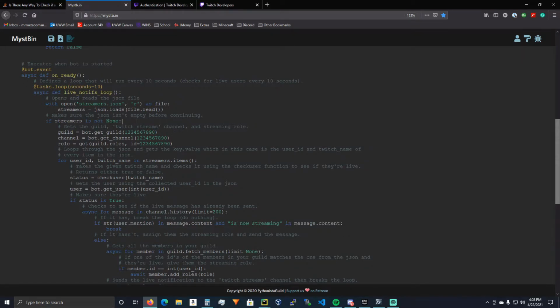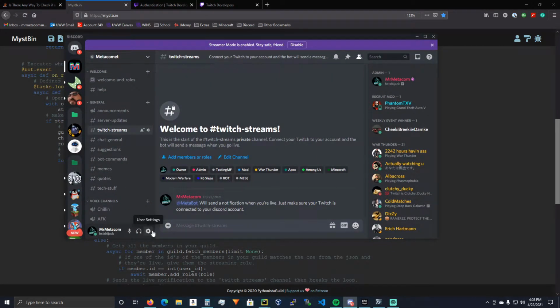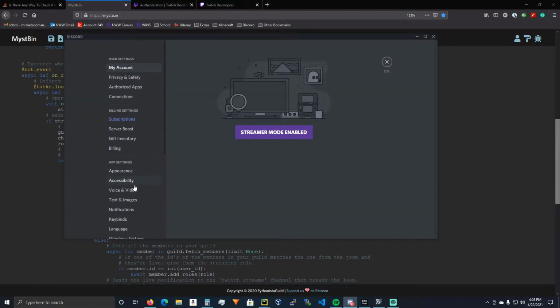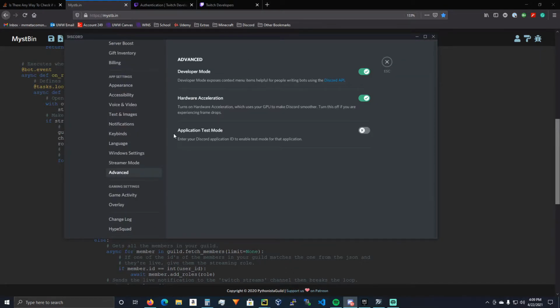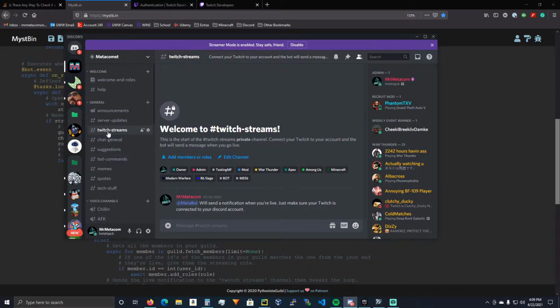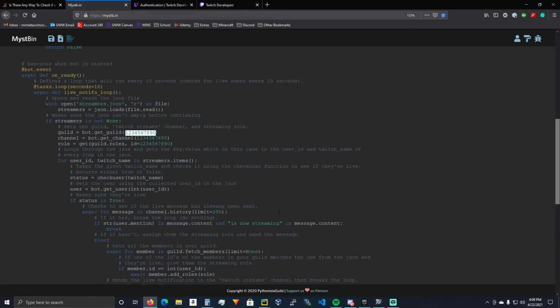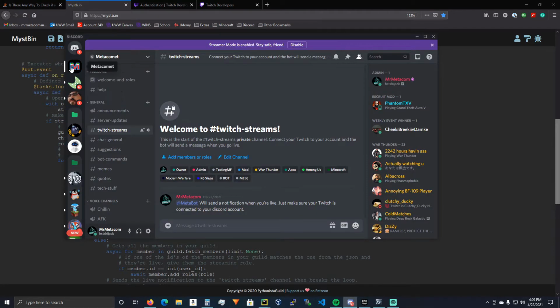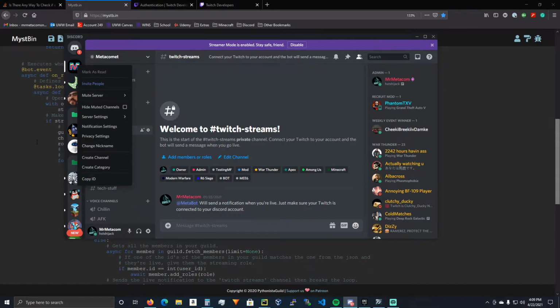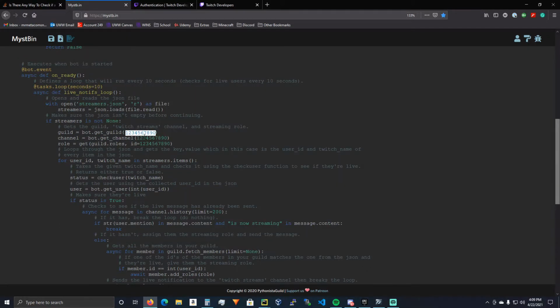So guild equals bot.get_guild, and you're going to want to get your ID. How you do that is you go to Discord, you go to your user settings. Okay, so they actually moved it. It's now in advanced, and you just want to turn on developer mode. Sorry about that. What that's going to allow you to do, for this first one, is get our guild ID. Any server that you have admin permissions in, you're going to be able to right click, copy that ID, and that's where you get that number from.